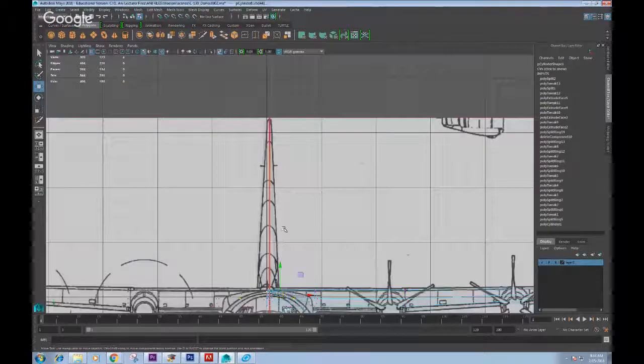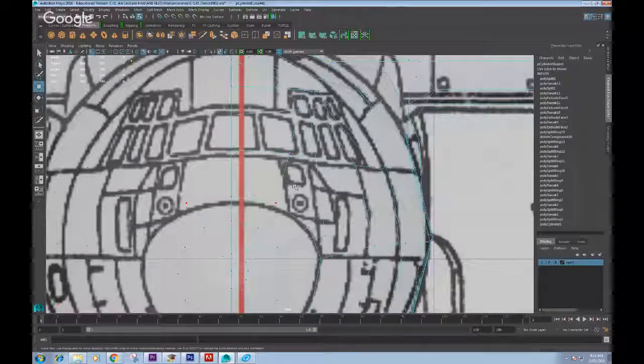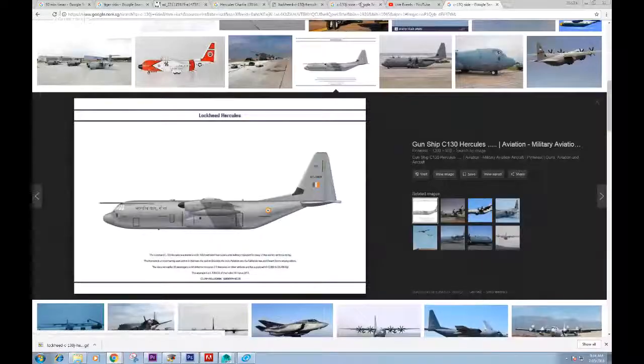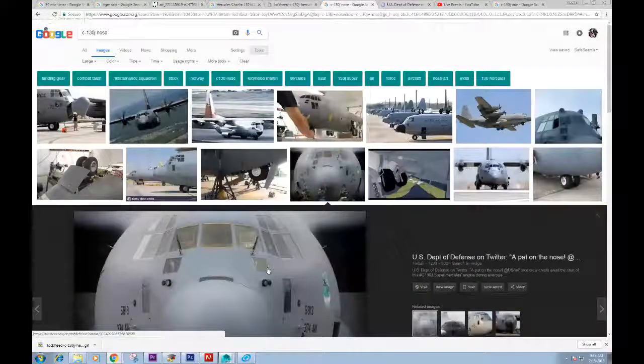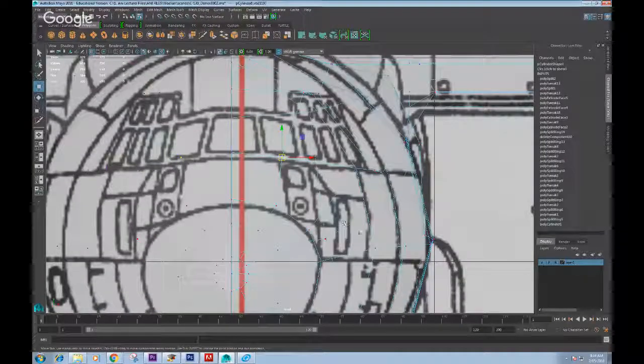Let me go to the front view. Okay, the front view, especially this section here, this one contains another small little window here. You can verify by looking at the actual photograph. Okay, so there's a small window here, and there's a central window here. So I want to replicate this small window, so I'm just going to move this vertex here. And I'm going to use the multi-cut tool again, and this time I'm going to cut from here.